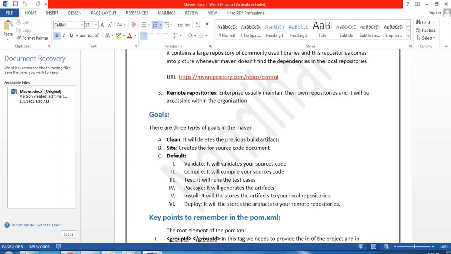Then comes the test. Let's say our developer has mentioned some test cases. Those test cases can be executed in the third step. Then comes the package. Package means it will create the artifacts here. What are the artifacts? Yesterday I mentioned jar, war, and ear. When you execute the package command, it is going to create a package for us.